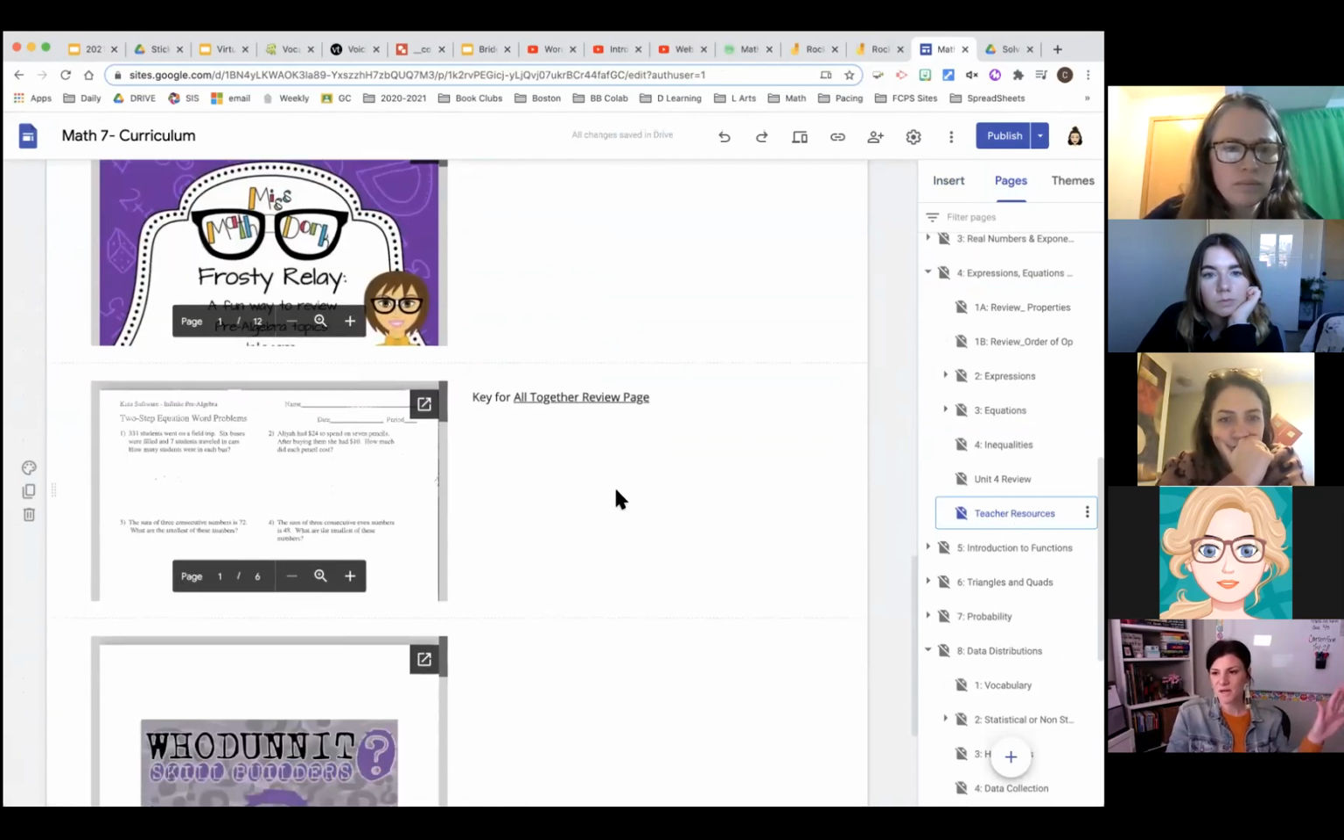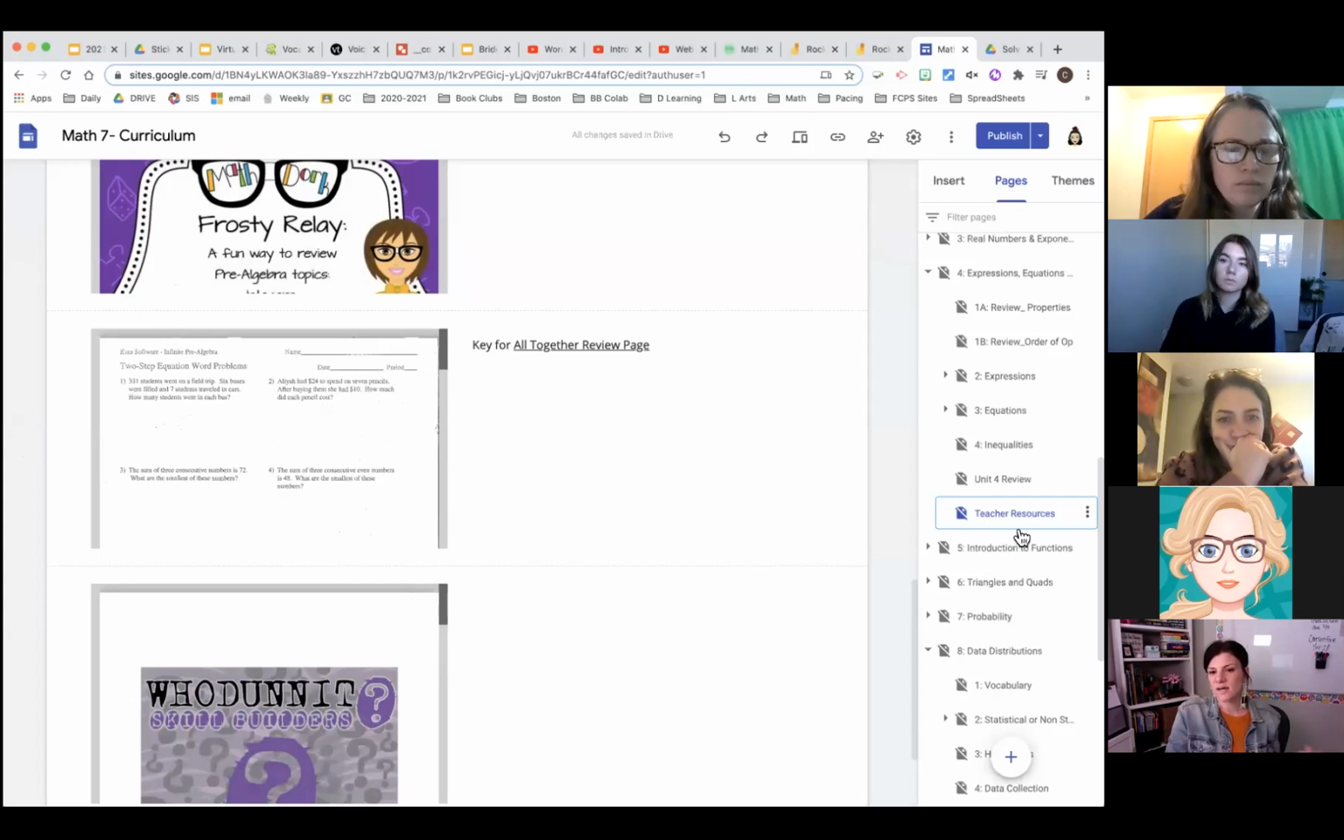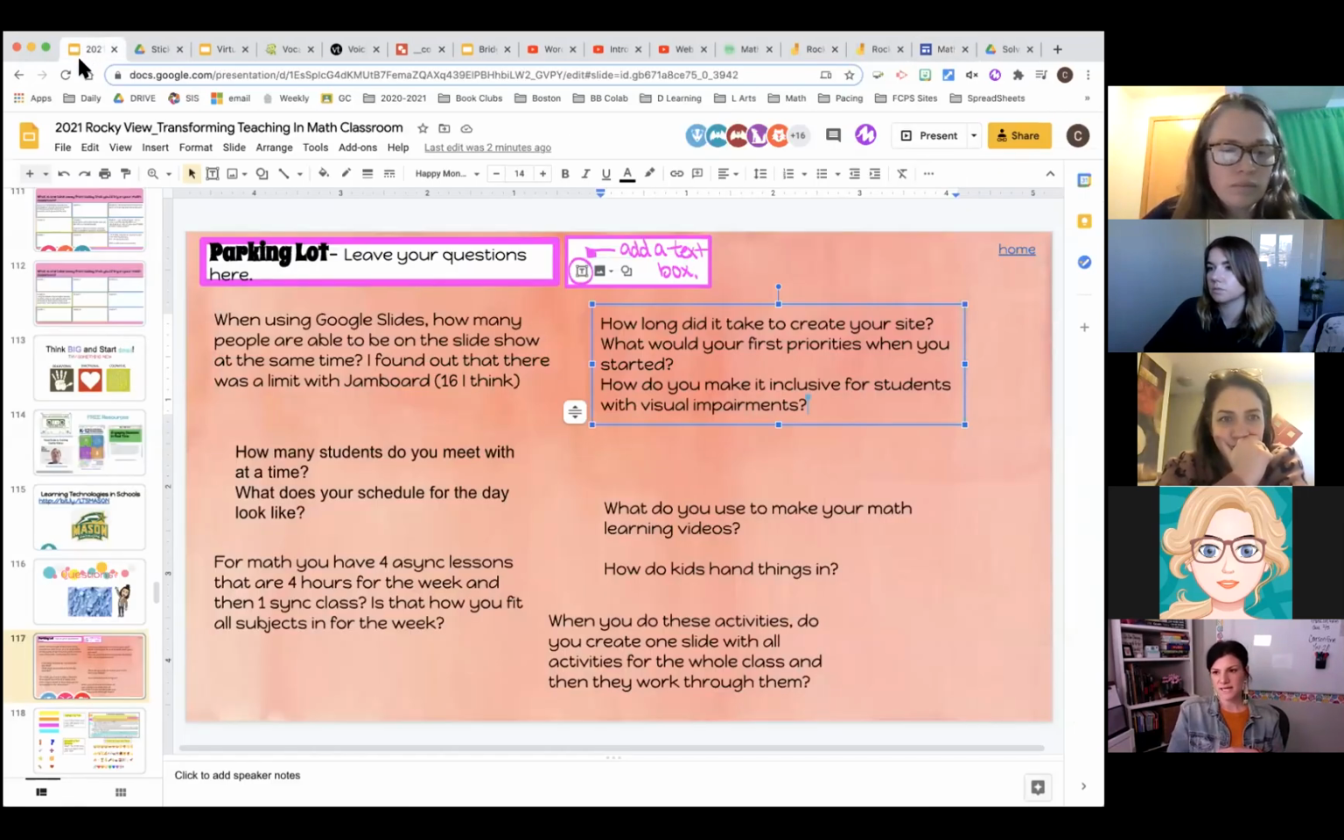This is not designed well. It's just meant to be a quick, my filing cabinet. So the kids don't ever see that page. I keep it hidden so I can keep track of my stuff. But everything is built into my Google site, if that answered that question.